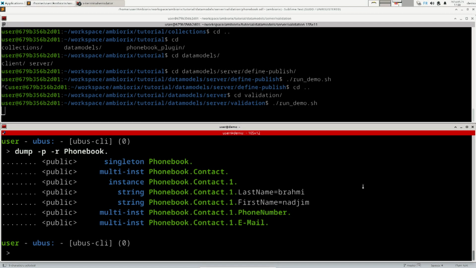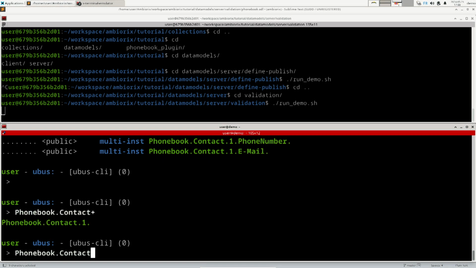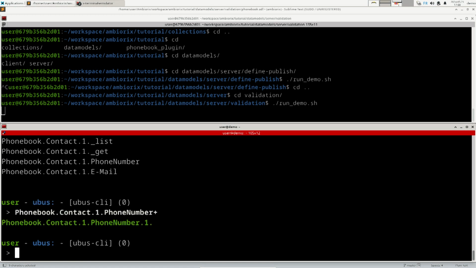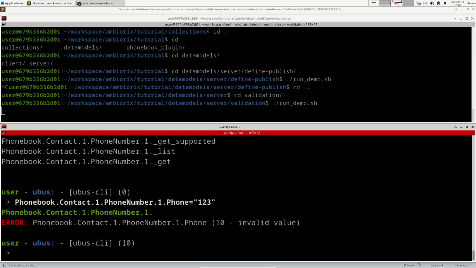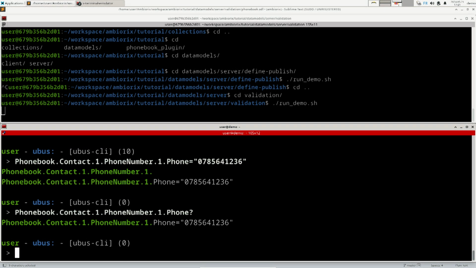Okay, now we have run our phone book service, and let's see if we can add a new contact with a wrong phone number, for example. So we need to add the new phone numbers, and in this phone number we can set, for example, a number like this, which should not be accepted. So as we can see here, this value is not accepted by Ambiorix because it doesn't match the regex. Now we can set a valid phone number. For example, we can set this phone number, and we can see that this number is accepted by Ambiorix. And if we check the value, we can see that we have the correct value. And it's the same for the email.